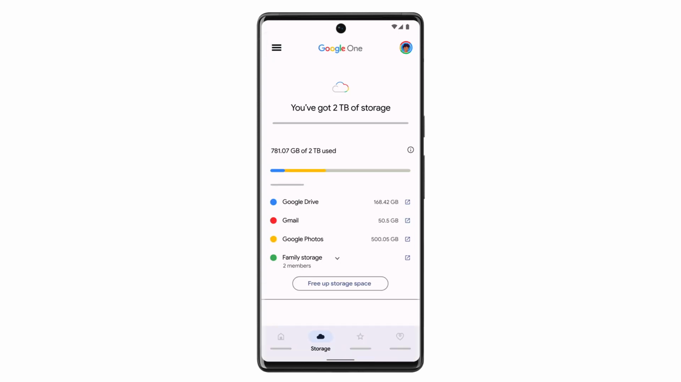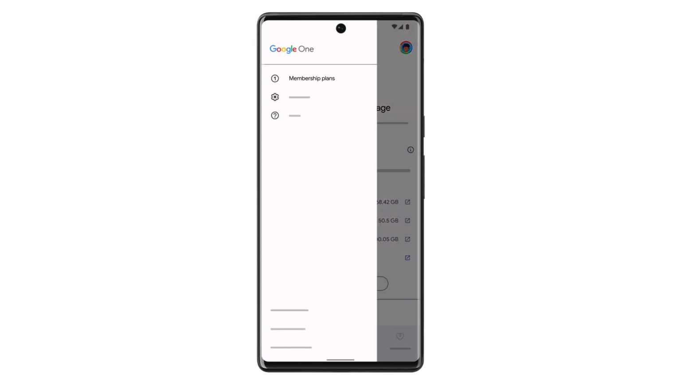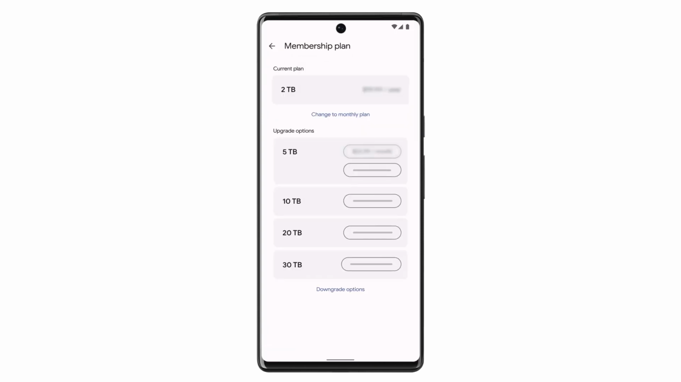To change your storage plan, tap the menu button in the top left corner. Then tap Membership Plans to view your current plan and subscription details. To upgrade to more storage space, choose a new plan under Upgrade Options.